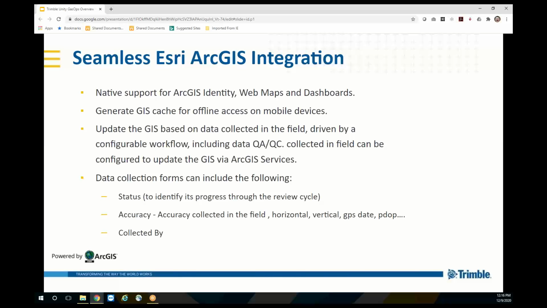So for all you Esri ArcGIS users out there, this is where it really gets cool too, right? Because on the back end, we have native support for ArcGIS identity, web maps, and dashboards. We talked about the ability to work offline through generating this GIS cache. You can update the GIS based on what data you've collected. And then there can be QA, QC steps in the middle, and then you can have that go back directly into an ArcGIS database.